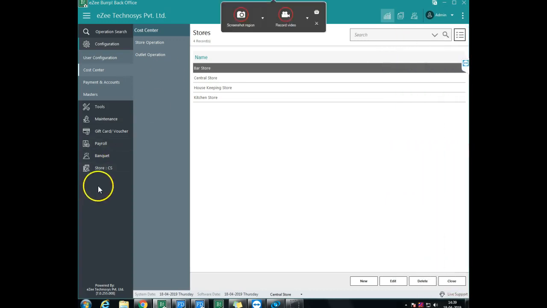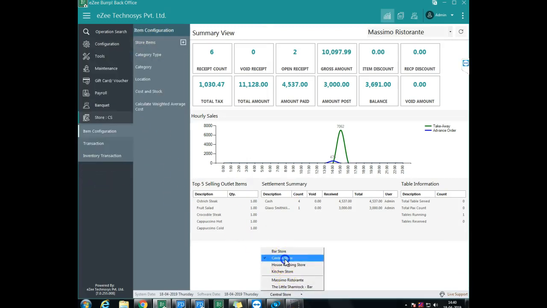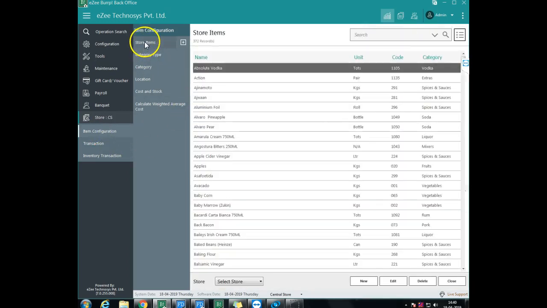I'll show you. Once we have created the store, I am now in the central store. In the store, we have to understand these 3 options: item configuration, transaction, and inventory transaction. First we go for item configuration. In item configuration, I will show you how you can configure your store items. So in item configuration, you go for store items.